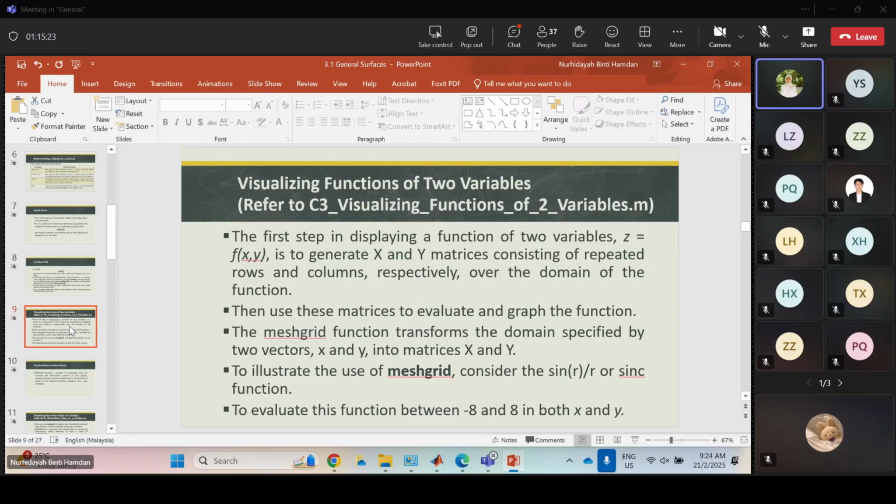Okay, and use the meshgrid function to transform the domain specified by two vectors x and y into matrices x and y. To illustrate the use of meshgrid, you can use the sinc function, to evaluate this function between negative a and a in both x and y. Usually we use negative a and a in both x and y.